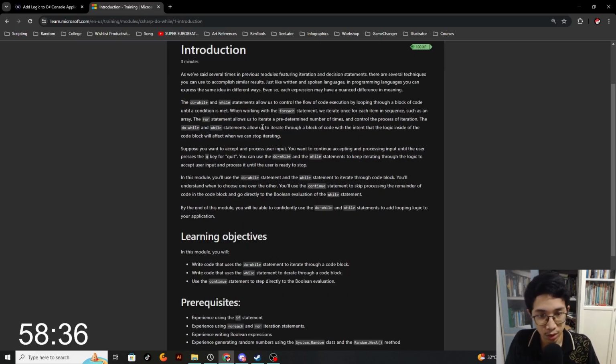So basically in this module, you will use the do-while statement and the while statement to iterate through a code block. You'll understand when to choose one over the other. Sometimes we get confused about when to use do-while and when to use while, because there are two loop statements, do-while and while, but I'm still confused when I should use one of them and when I should use the other. So basically that's the case.